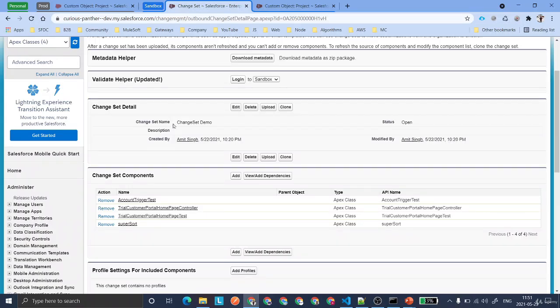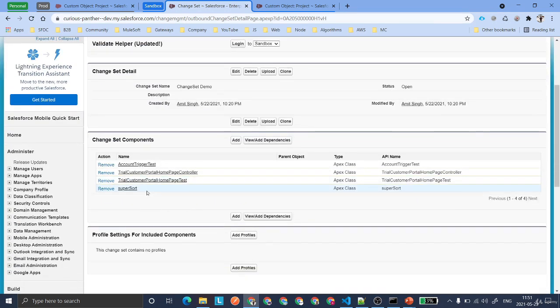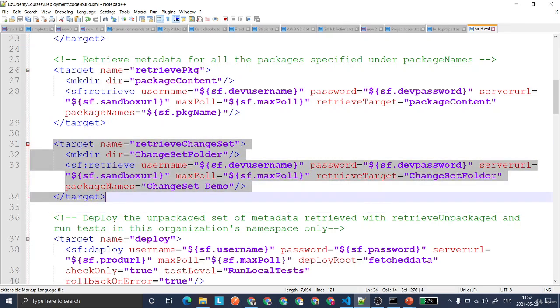This is our Salesforce environment where I have created a change set called changeset demo, and it has four classes that we have developed. Now we are going to prepare the target in the build.xml file. As we know, for every target we want to execute using Apache Ant, we must develop the target. I have developed the target over here, just copy-pasted from the one above.